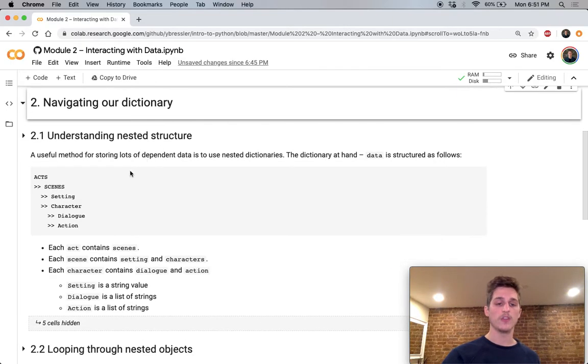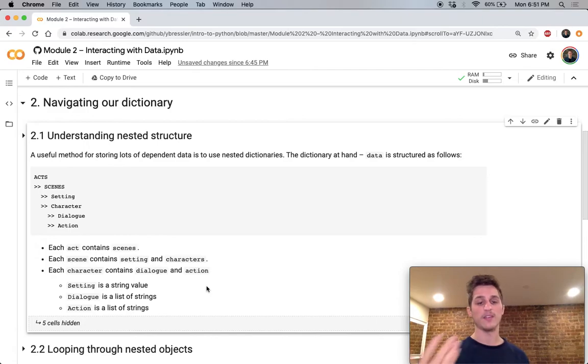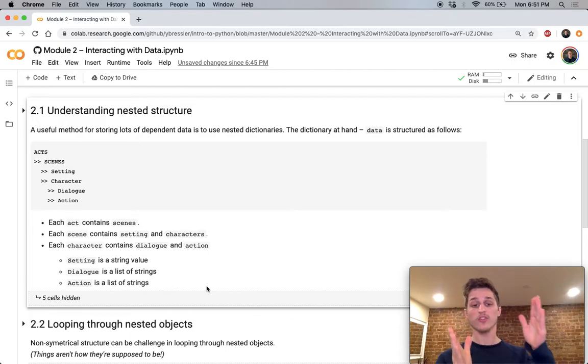Okay. So let's go, and this is what it looks like in bullet point form. Each act contains scenes, each scene contains setting and character, each character contains dialogue and action. Setting is a string value. Setting is just going to say, the setting is a boat. Okay, dialogue is a list of strings. It's going to be all the things they've said. And action is a list of strings. It's all the things they've done.